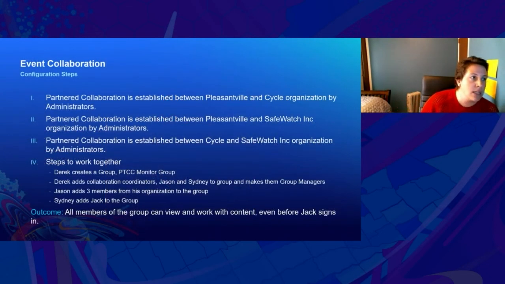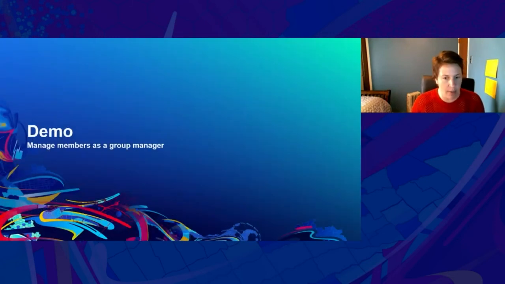So here are the steps. The partner collaborations are set up between every single one of the organizations. And then really, Derek's going to create a group. He's going to add Jason and Sydney to the group and make them group managers. And then Jason will add 3 members to the organization, and Sydney will add Jack to the organization. The proper content will be shared, and then everyone will be able to see it. All right. And here is some of the magic.